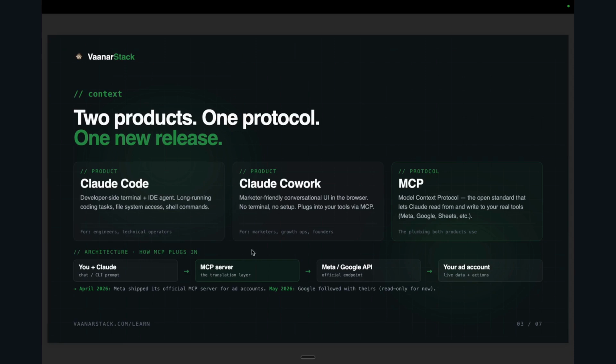So MCP is the layer between your LLM engine, be it Claude or whatever you are using, that can connect to MCP, and then it connects with the platforms and eventually your ad accounts. The official server is how Meta has defined what features Claude can use via MCP. There are some limitations and we'll go over that, but it is quite handy as well.